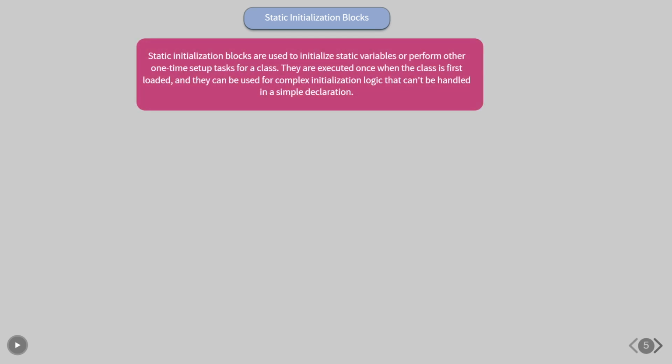Static initialization blocks. Static initialization blocks are used to initialize static variables or perform other one-time setup tasks for a class. They are executed once when the class is first loaded, and they can be used for complex initialization logic that can't be handled in a simple declaration.